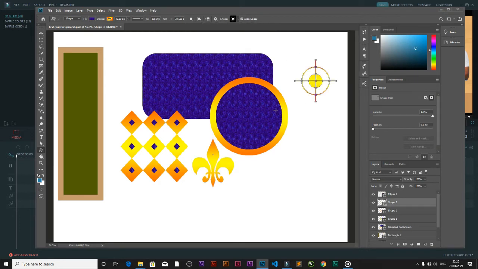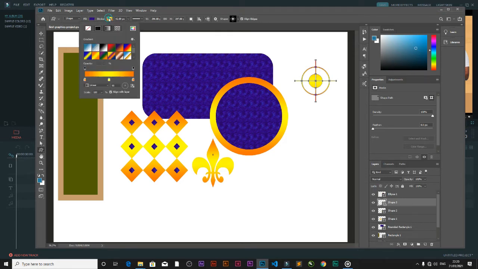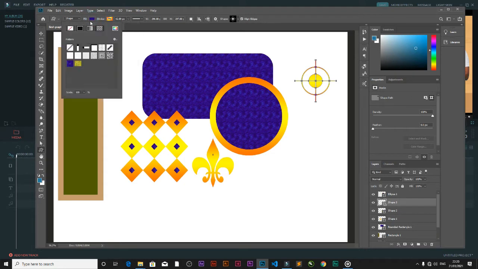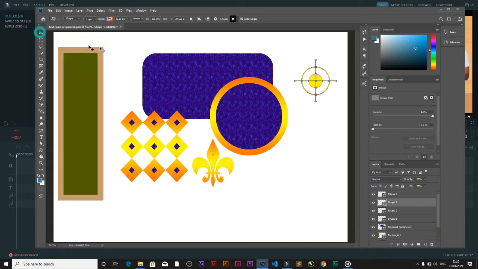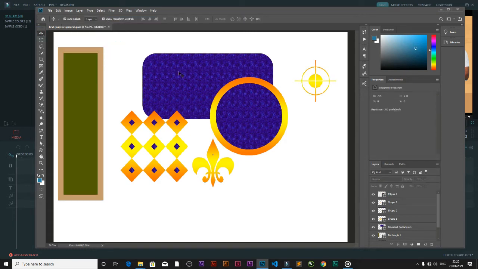There's a bullet thing. Anything you want to do with it, you can change the colors. Anything you want to deal with, you can do with it. A lot of things for you to do in Photoshop.